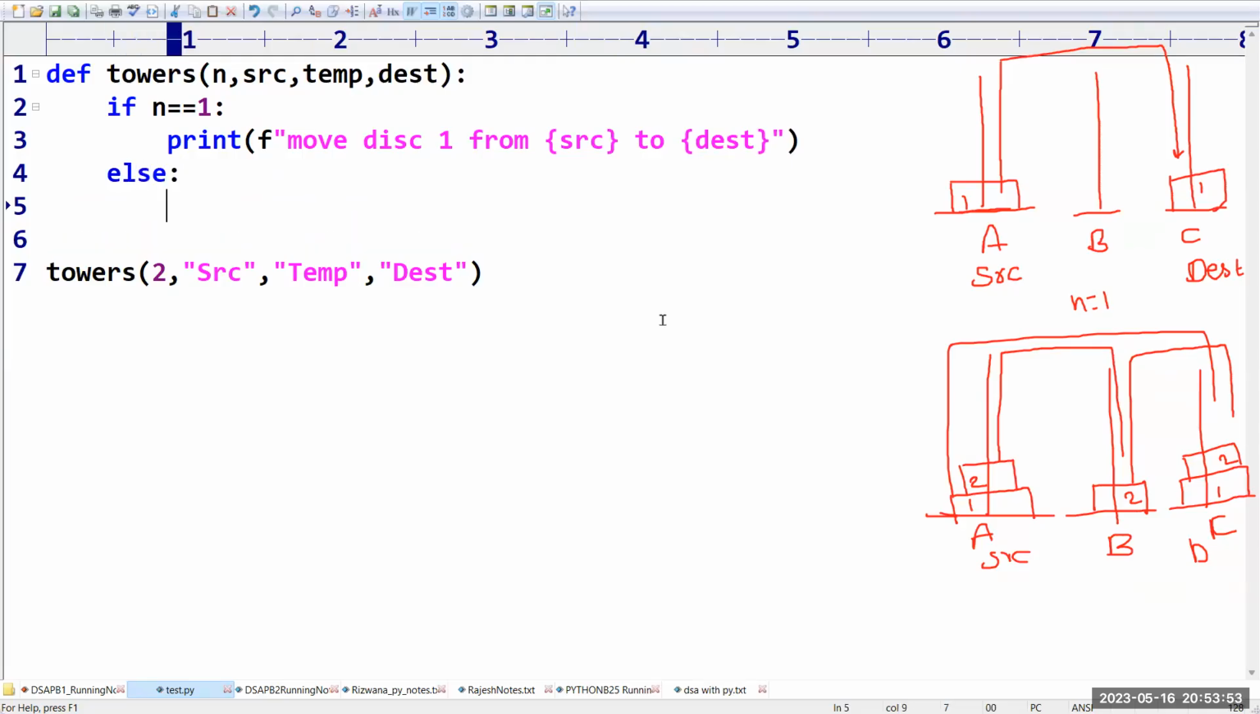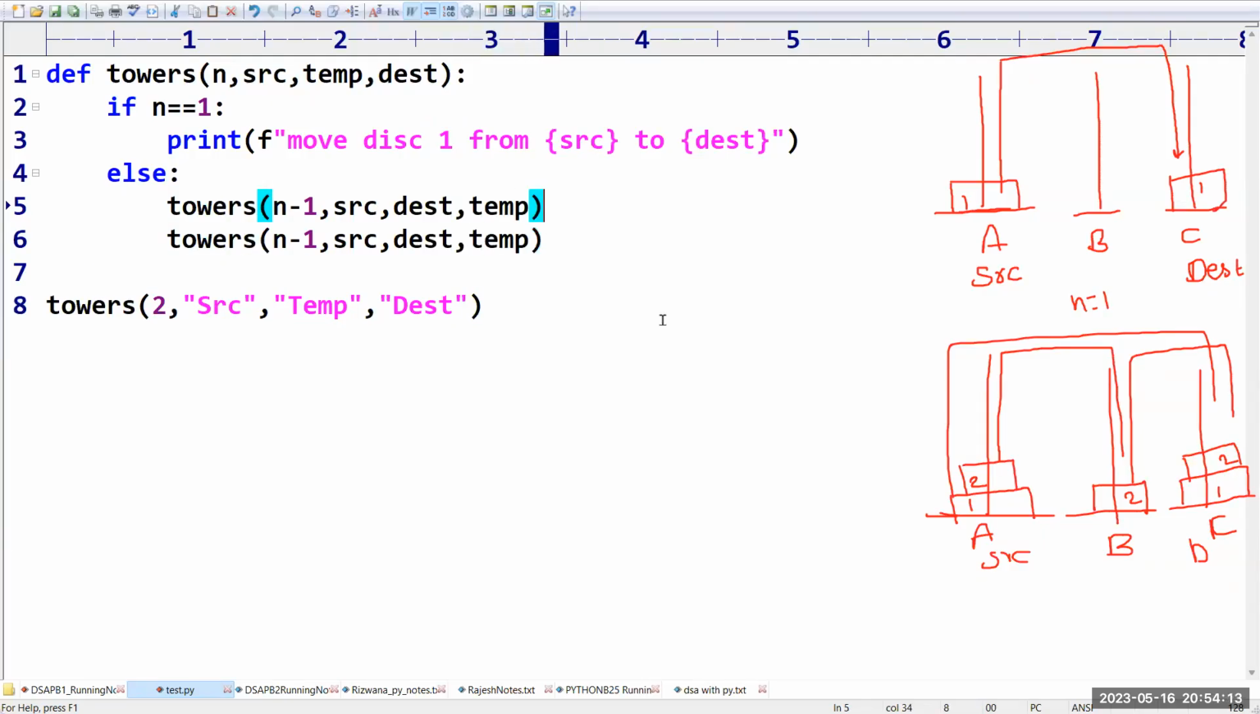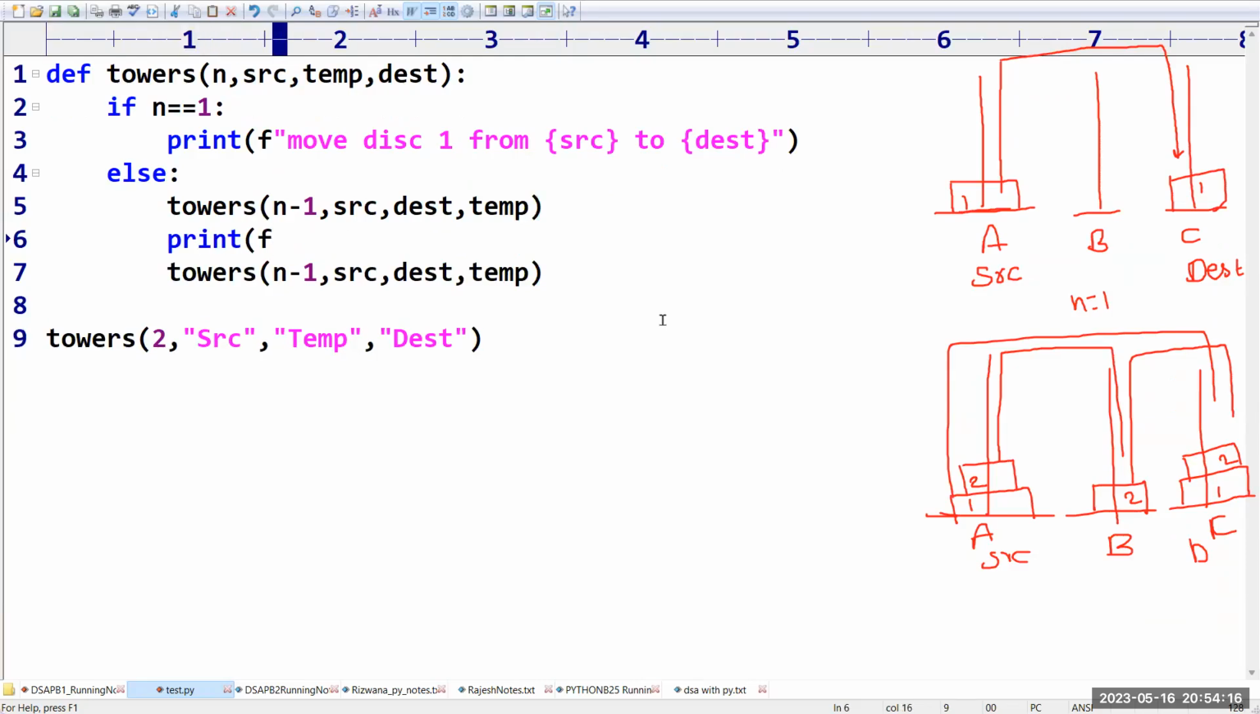Suppose n is not equal to 1, then what will happen? We will call this Towers of Hanoi problem by passing n minus 1. I'm going to keep source as it is, and then I will change the parameters order: destination, and then I'm going to take temporary. Then I will print a formatted message saying I want to move the disk n from source to, in the place of destination, temp.